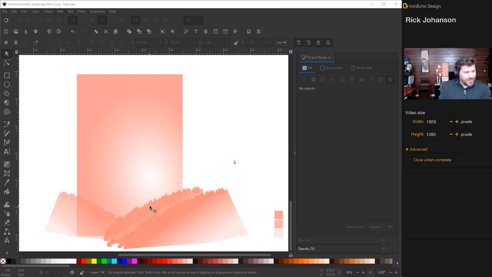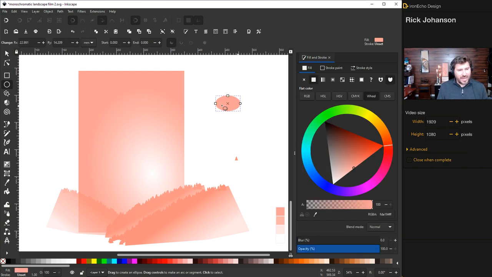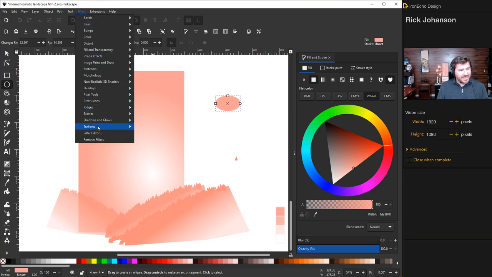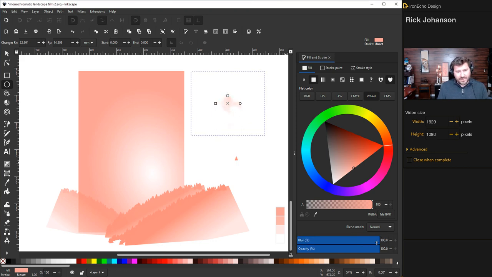And for that, we're going to use the watercolor effect. I've done a more in-depth study of the watercolor effect on some previous tutorials, so you can check those out. But the quick version is this. Just grab the circle tool and make a random shape, maybe an oval, doesn't matter the color, and we'll go to filters, texture, watercolor.